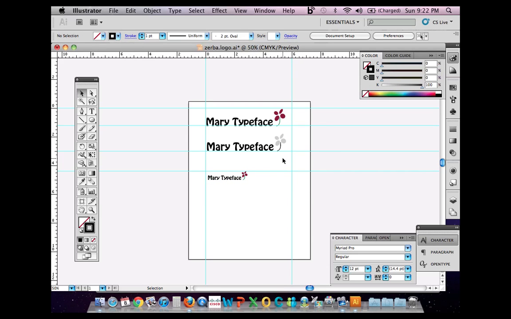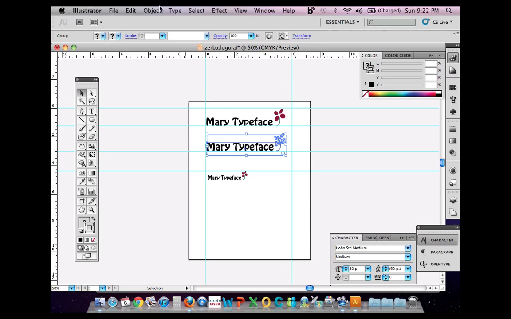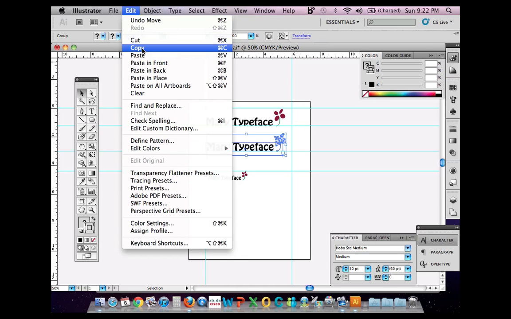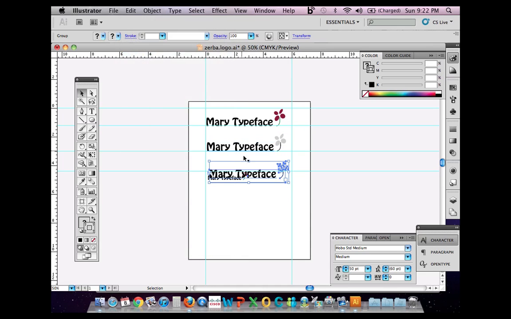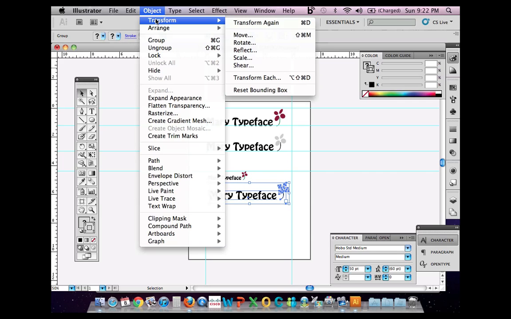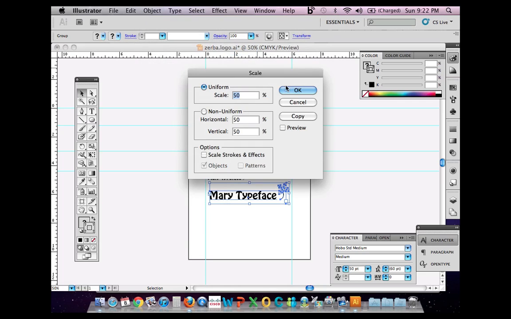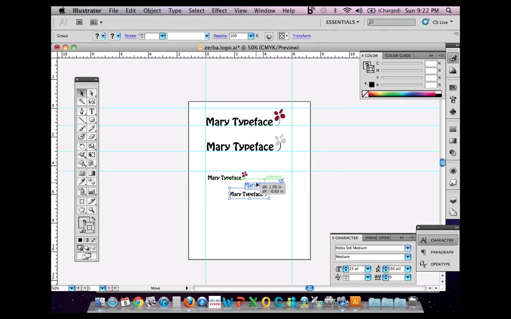That's a small size. I can also do my gray version. So I'm going to copy and paste another version of this. And I want to make sure this is 50%. So I'm going to go to Object, Transform, Scale, 50%. And there we go. So I'll just move that right next to that one.